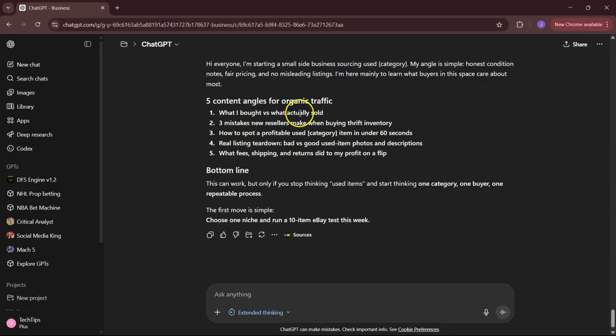So 5 content angles for organic traffic if we were trying to market ourselves online as well. And then finally, the first move is simple: choose one niche and run a 10-item eBay test this week. And then you can go back and forth with it and ask it more questions if you weren't happy with what we got here so far.